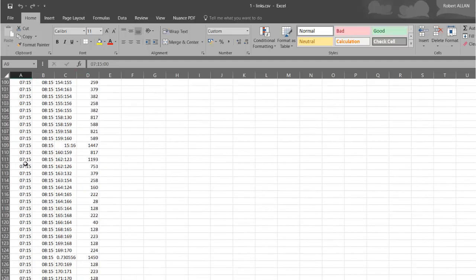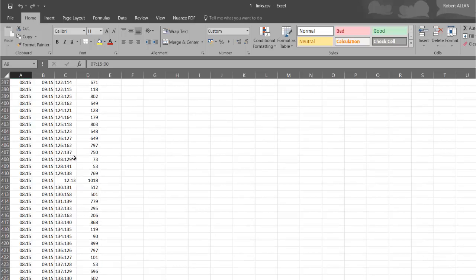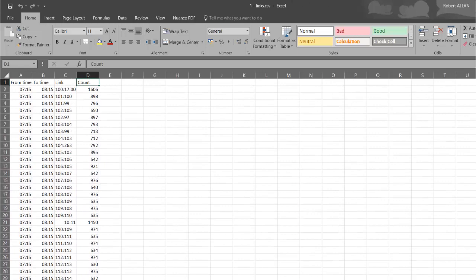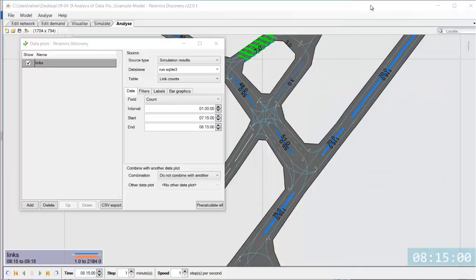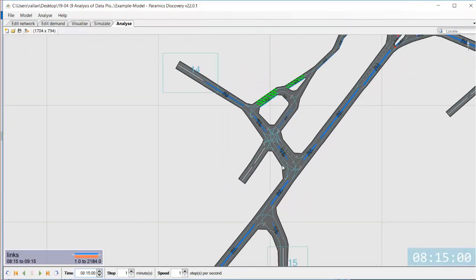Again, if I scroll down further, it will show me my next hour at 8:15 to 9:15 like I asked it. But of course, our particular model only ran to 9 o'clock, so indeed that value is only for 45 minutes worth of data rather than the full hour. So again, just some of the new features we've introduced as part of Paramics Discovery version 22.